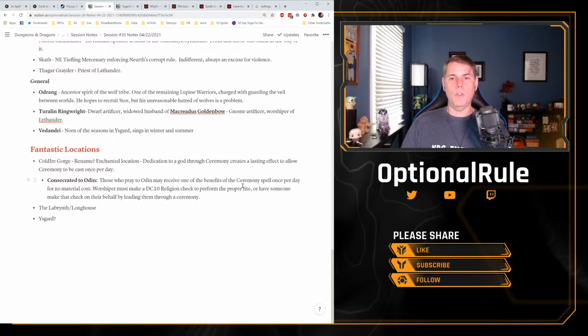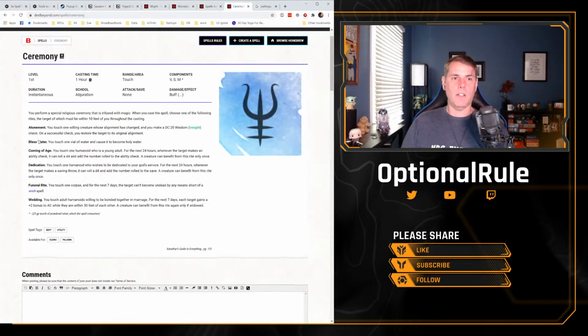And so anyway, you do that to perform the proper rite, and you can have somebody else make the check for you. So if the players decided at some point they wanted to bring in a priest of Odin, it would have to be a priest of Odin, though. They can do that rite for them, and then you get into the politics of would this priest do that for them? And I think it's an interesting thing. And if they do it, they get this ceremony spell, and they can choose any one of these: atonement, coming of age, dedication, funeral rite, or wedding. Now that's the first ability.